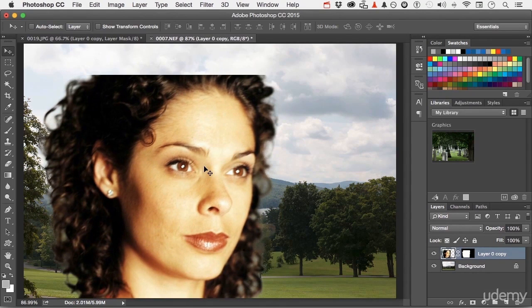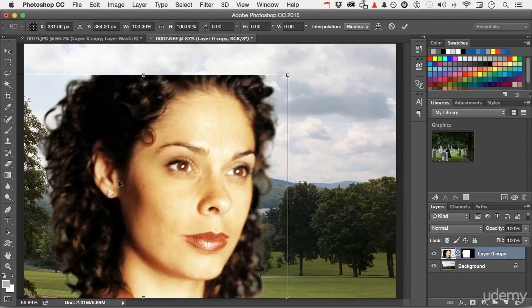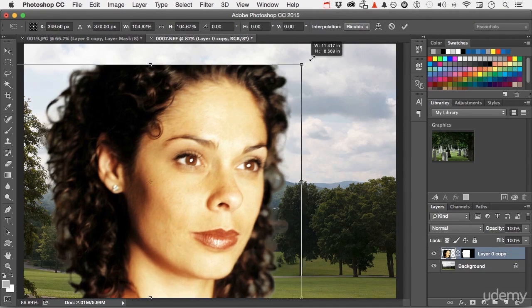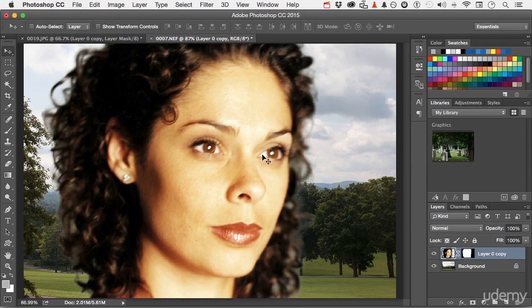Now she's a little bit smaller than what I want, so I'm going to go to the word Edit on the pull-down menu and go into Free Transform. Go to the corner, hold the Shift key down, and drag up like that so she fits the area. I want to tell you something. That so far is not bad, but we're not done.